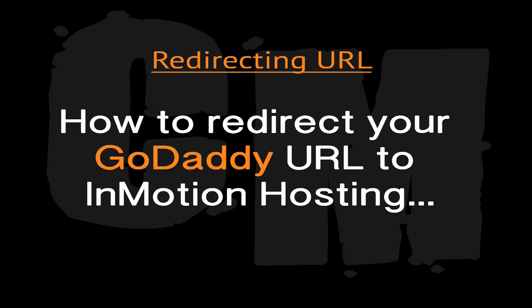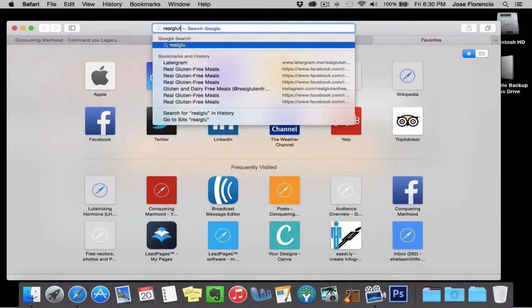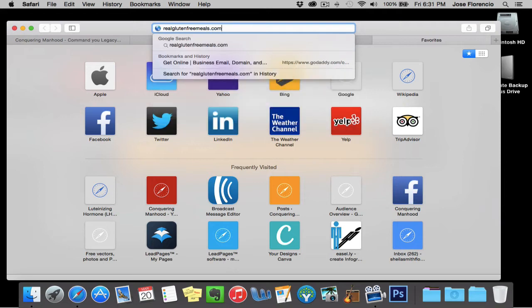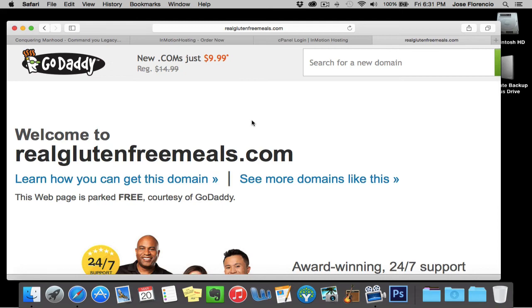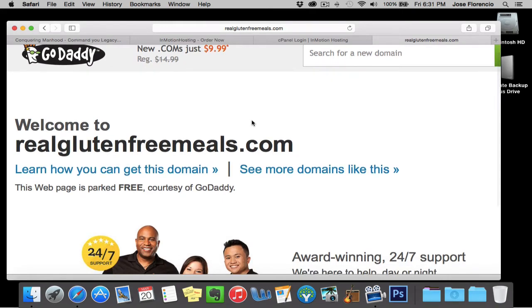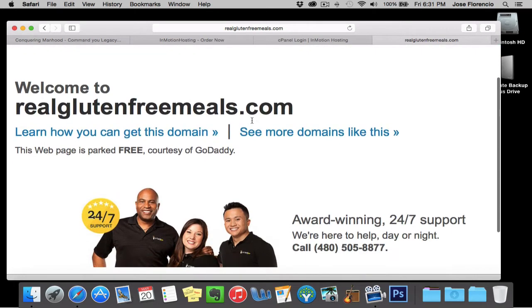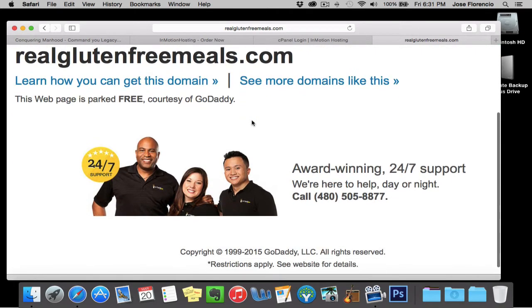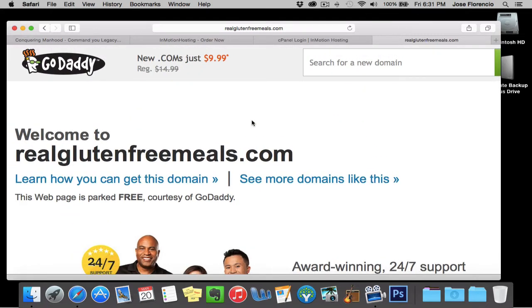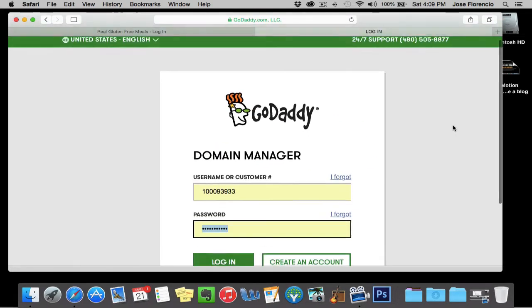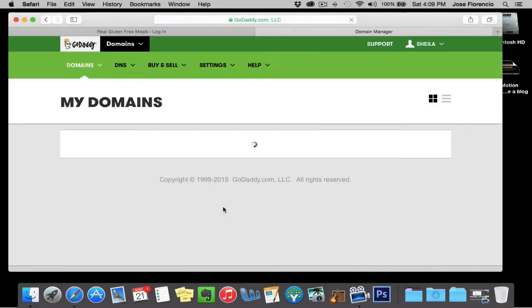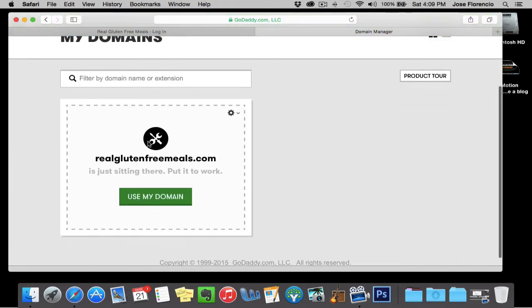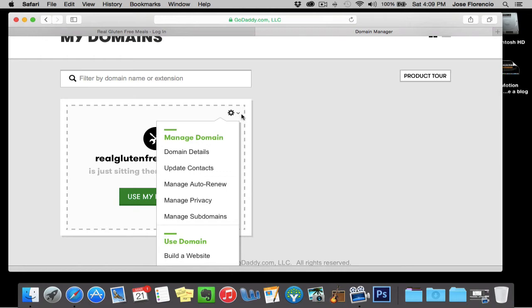It's that easy, people. How to redirect your GoDaddy URL to InMotion Hosting. So we're going to type in here, realglutenfreemeals.com. And as you can see, it takes you to GoDaddy. It takes you to where you purchased the URL. And what we wanted to do is obviously redirect that to InMotion Hosting so that when I type that in, it shows up. So let's go to GoDaddy.com. Let's enter into our admin page there. And we're going to go here to Real Gluten-Free Meals and go into the domain details.